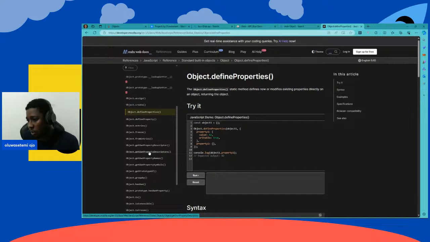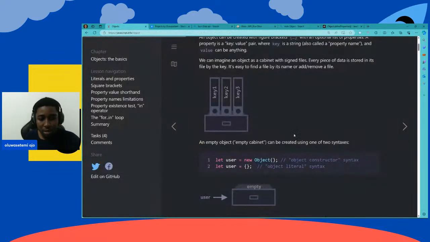So I'm going to pause the whole thing here, and next week I'm going to dive deeper into all of these methods and properties. We're going to understand how to use them more. How do we use Object.defineProperty? How do we use Object.assign? How do we use Object.create? How do we use Object.entries? How do we use Object.freeze? How do we use them?